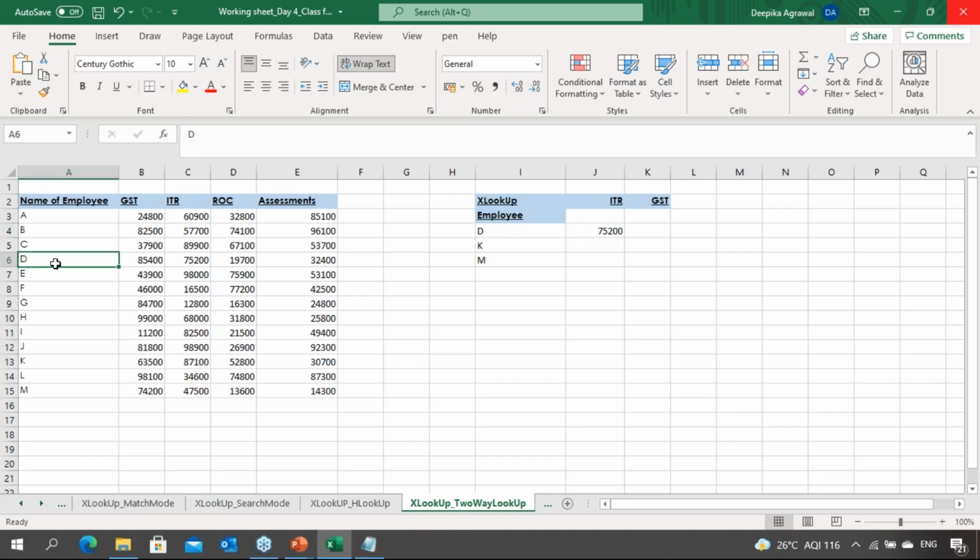Let's check in this data. D ITR services is charging 75,200. Getting it? It's a little bit complex, not too much. The way we have done XLOOKUP till now, I don't think it's going to make a lot of difference to you. It's not that difficult. Let's do it one more time. I'll do it with you. Then for the other K and M, you are going to do it on your own. No Control D and no Control R, please. I want you to work on the formula.